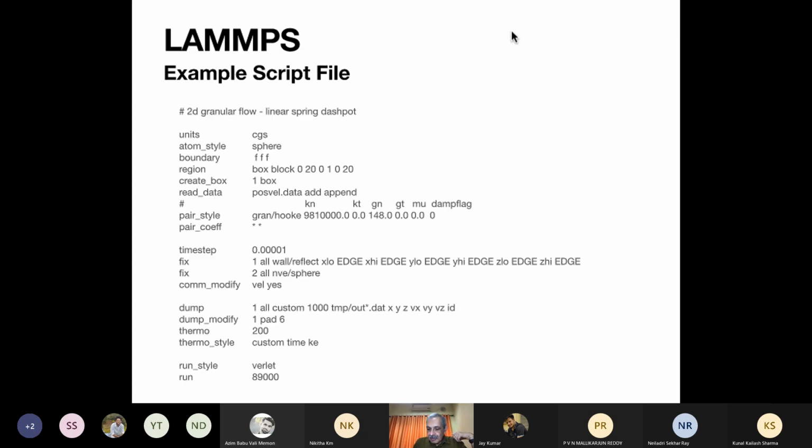Okay. And here is one example of what a script file looks like. So this is just a text file. Any question?